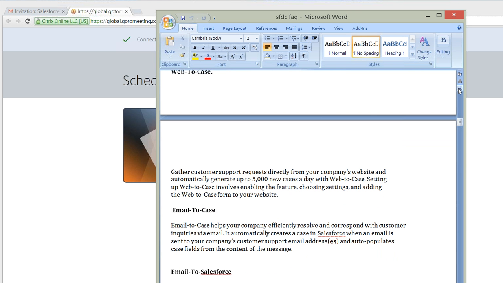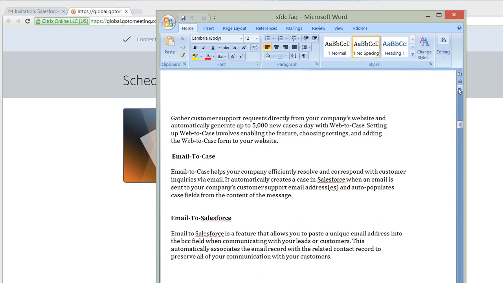When we gather customer support requests directly from any organization website, it automatically generates up to 5,000 new cases and more, with the web to case settings, which enable features like choosing settings and adding web to case to your website. What is email to case?